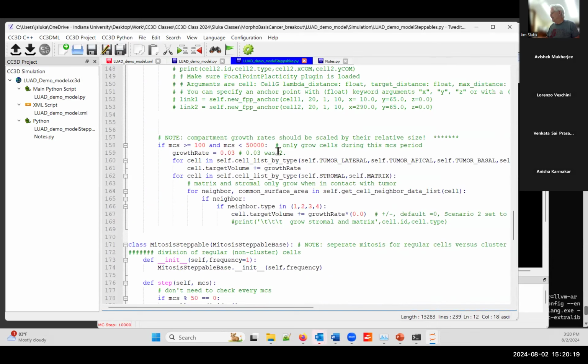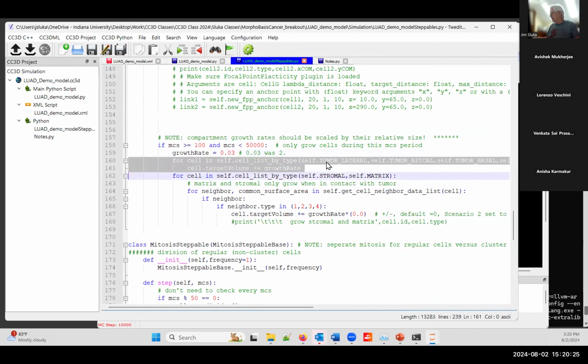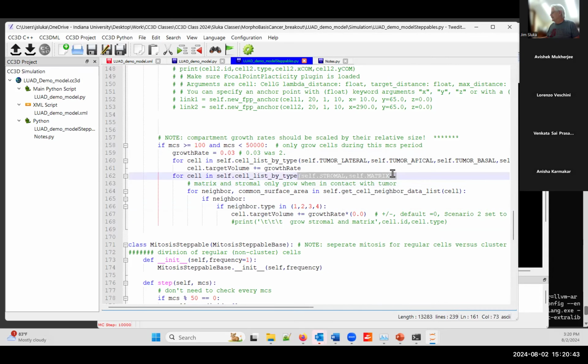So here's the code for my growth steppable. Here's the growth rate, and these two lines tell the various tumor compartments to grow by the growth rate. Then we do the same thing for the stromal and matrix cells, if they are in contact with the tumor cells, which is what this is checking. Their growth rate is the regular growth rate times some constant.